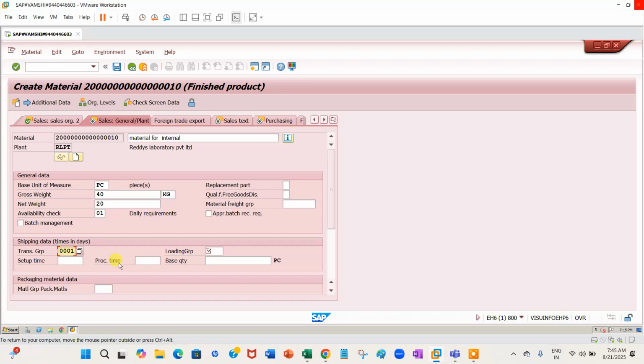Transportation group is one of the criteria for determination of route in the sales order. The product is going from shipper to receiver. There is one way required to go for that product. That way is the route. For the determination of route, we need one criterion, that is transportation group. And when coming to loading group, see here. This is one of the criteria for the determination of shipping point in the sales order.